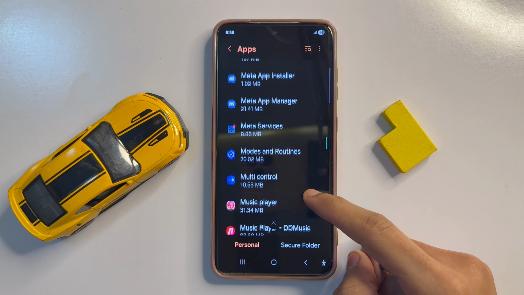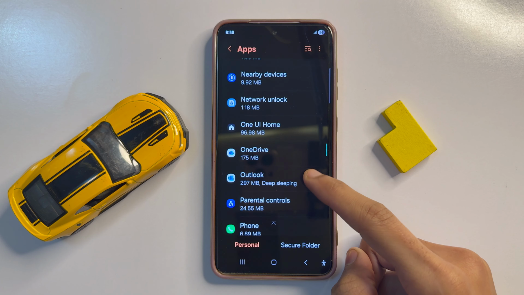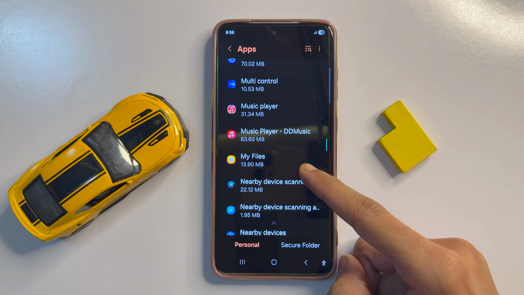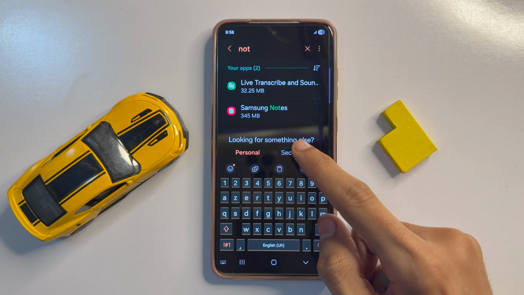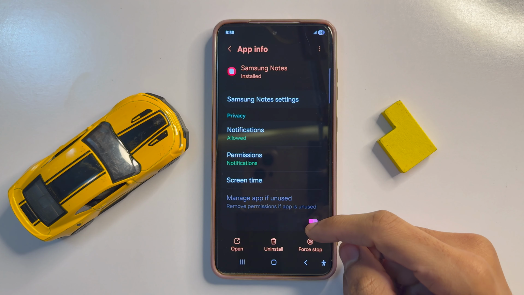You will see Notes. So search Notes app. You will see Samsung Notes is there. So click on Samsung Notes.